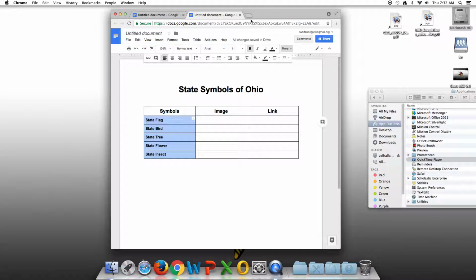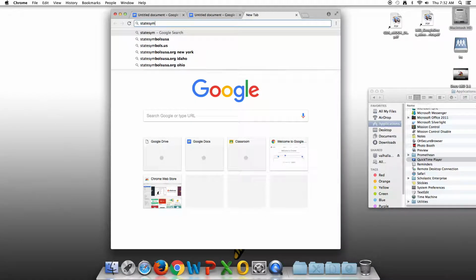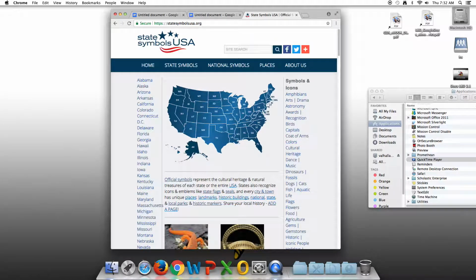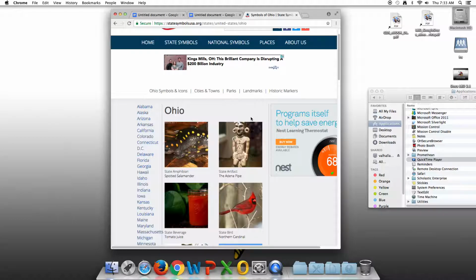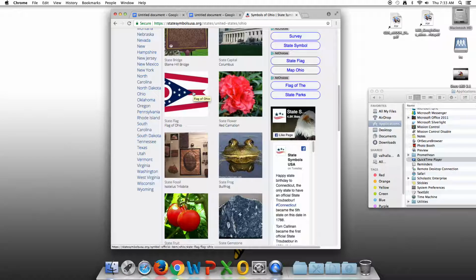Next, what we're going to do is open a new tab. We're going to type statesymbolsusa.org. And we're going to look for some links. We're going to go to Ohio. We are first going to look at the state flag, which is right down here. So the first thing we're going to do is open the flag up.